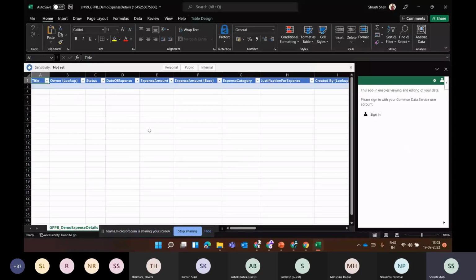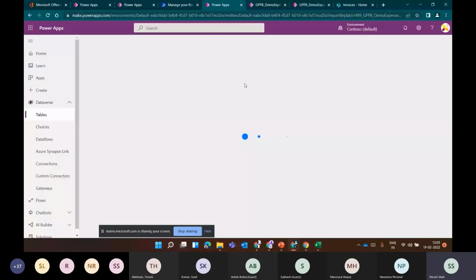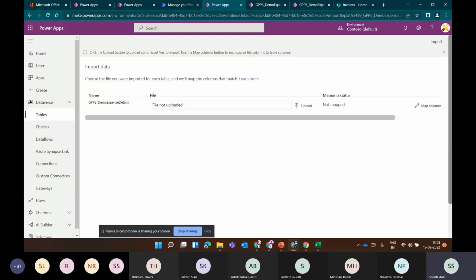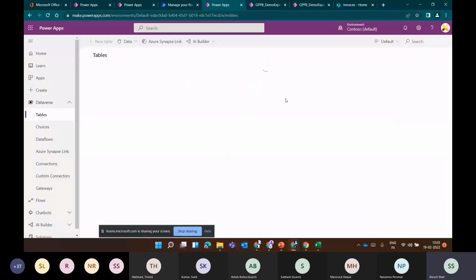Or else, if you have an Excel file with all the data here, you can also pull it in using the get data from Excel option. And this is also very easy to use. You just have to upload your Excel file. So this is how you can do it. Then it will pull all the data into your Dataverse table. We have created a table. Now what next, right?